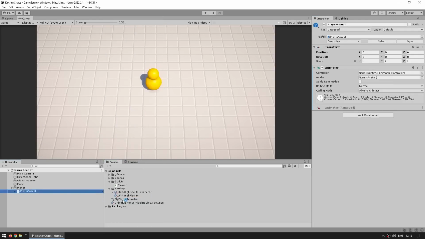Then let's select the player visual and just drag the controller on there. Again, if you have issues and you cannot drag the animator onto the field, make sure you're using the animator and not the animation component. Okay, so with this, we have assigned our animator controller.